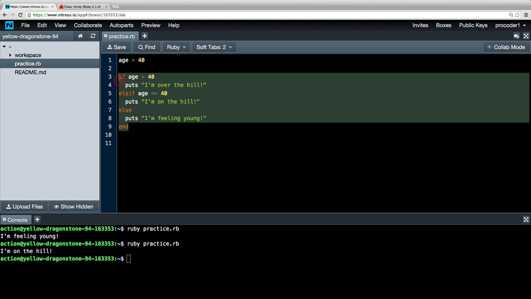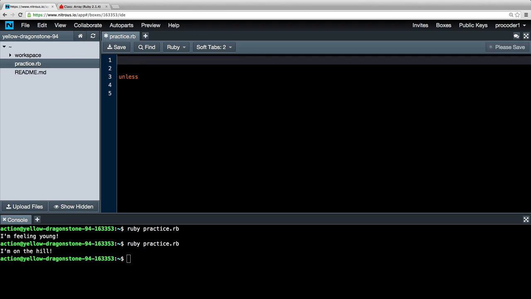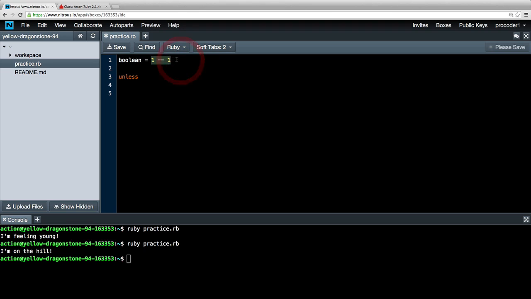Now you can also use the unless statement. And let's try this with a different Boolean value. We'll do something like this. And what we'll do is we'll create a Boolean expression to see if something evaluates to true or false. And for now, we'll just say 1 is equal to itself. So we know that this evaluates to true.